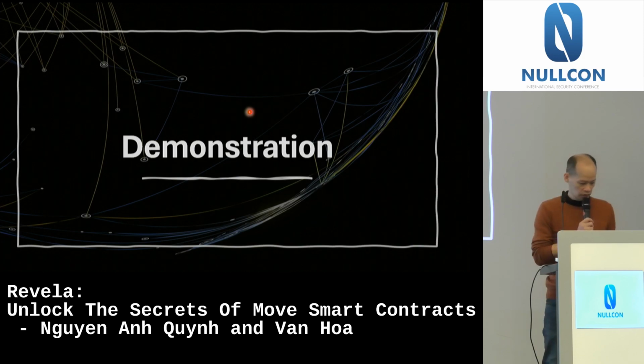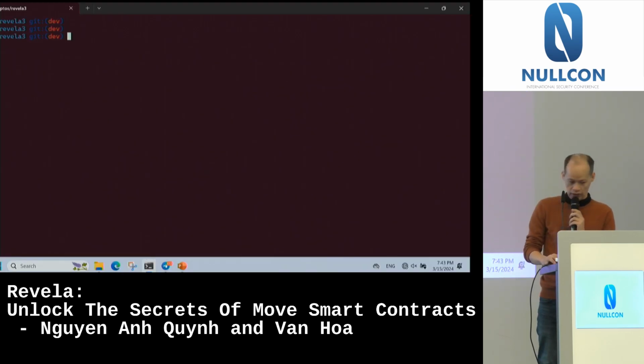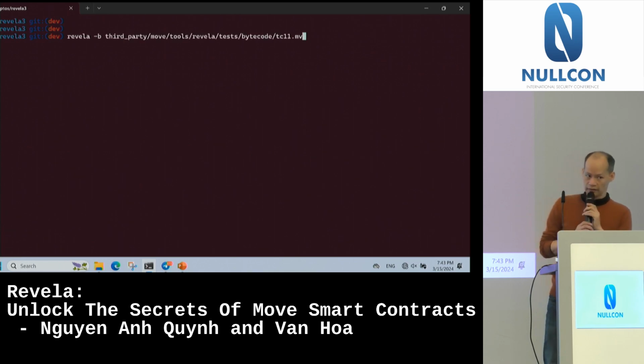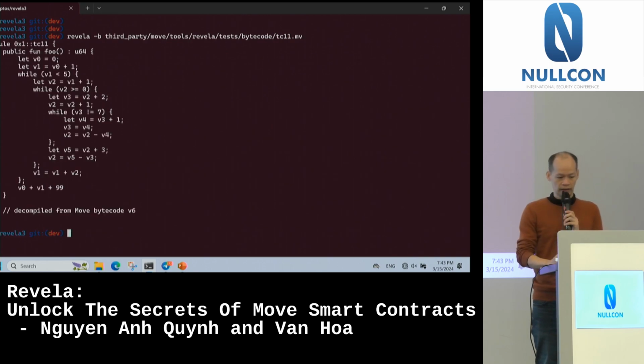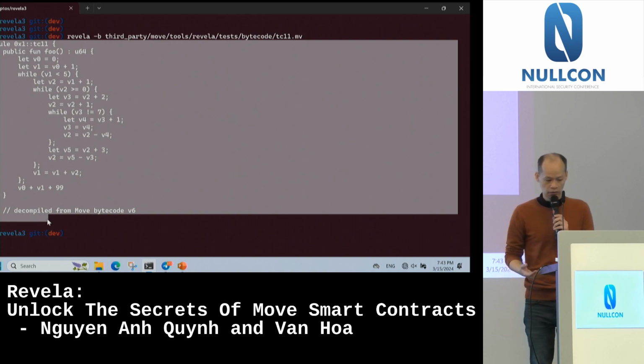Okay, so here's a very quick demonstration. Here we have the example. In the example, you have the contract named TC11. I can run the Revela decompiler and point it to this bytecode. And the output here is the recovered source code from our decompiler.